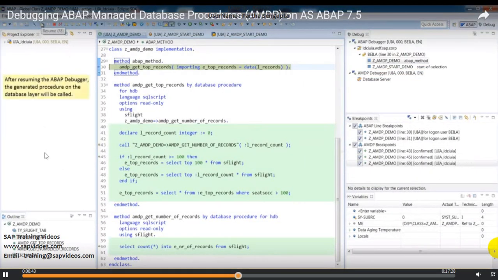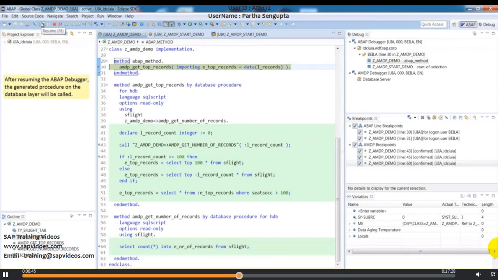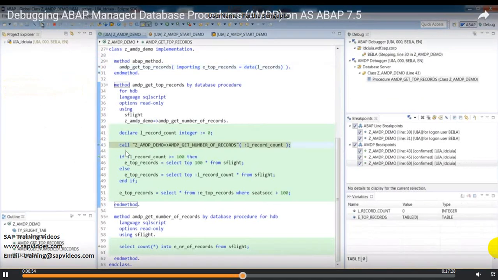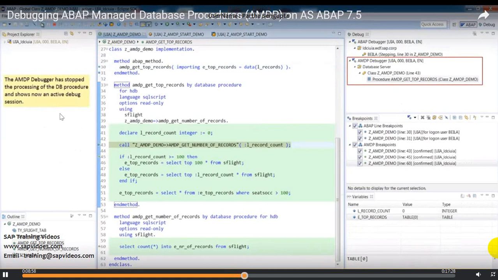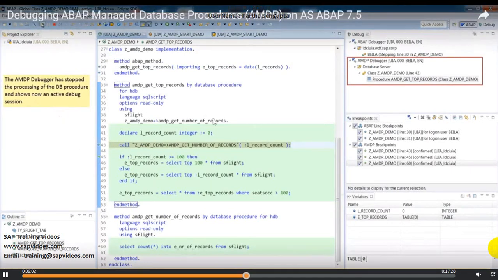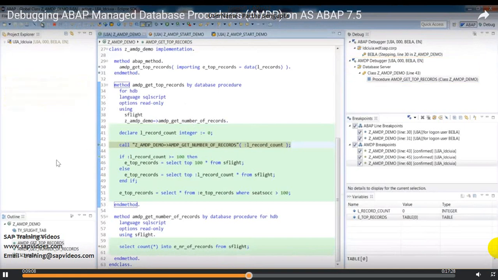As soon as I resume it, the generated procedure on the database layer will be called. So if you see, it is called at the AMDB procedure now. This procedure is called at get number of records. So the flow was moved to get number of records.